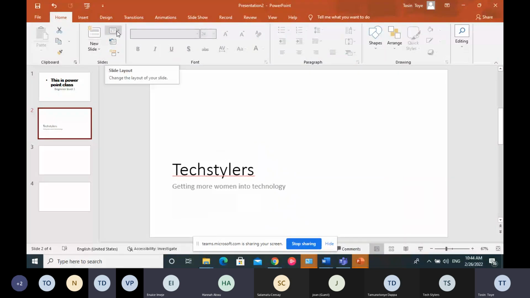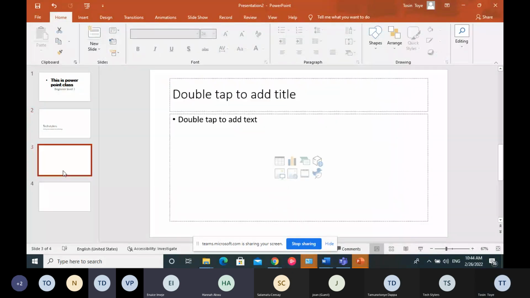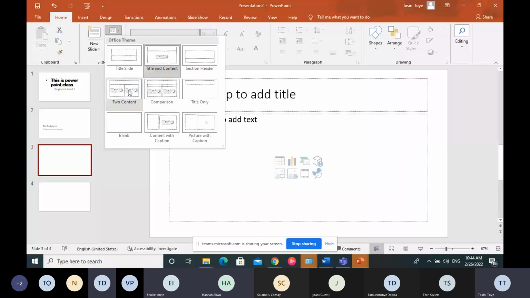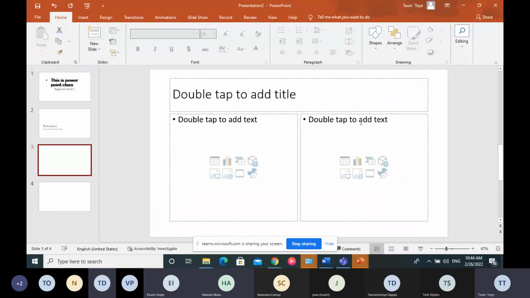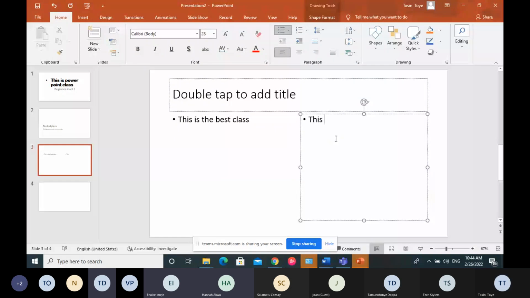You have a presentation and you're trying to say, okay, this is better than this, that is better than this. So let me show you how it works. Here, we'll click on that slide. We'll select two contents. So you can see once we selected two contents, you can type in here, this is our the best class. Yes, you are the best class. I can tell. This is very easy.